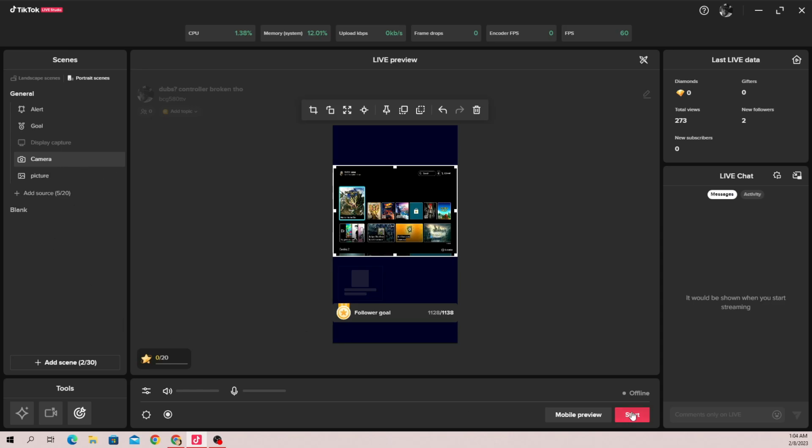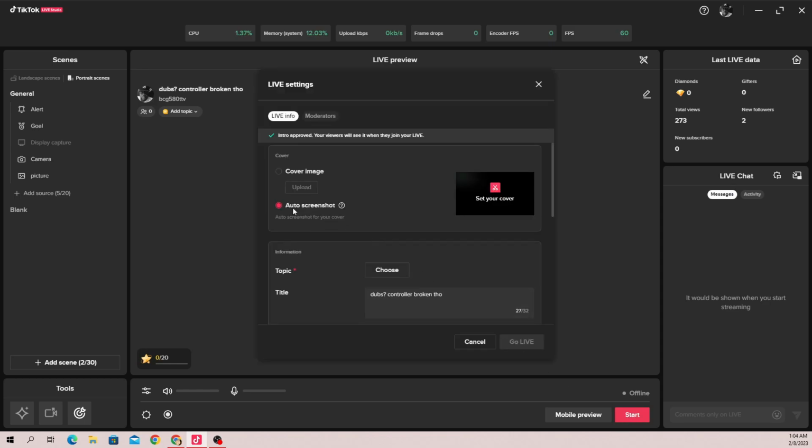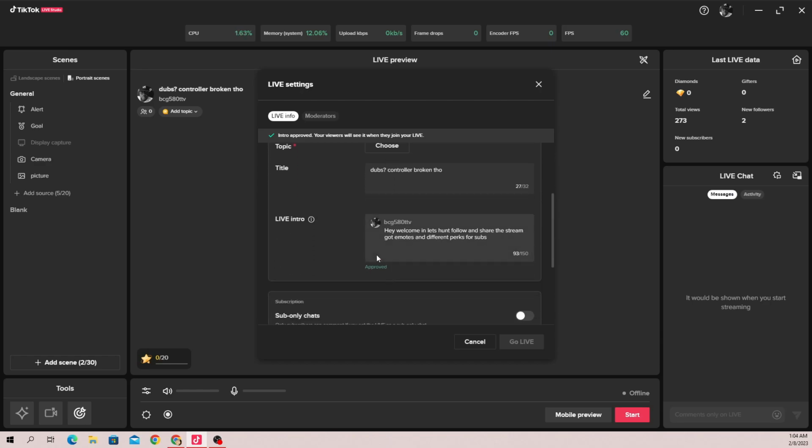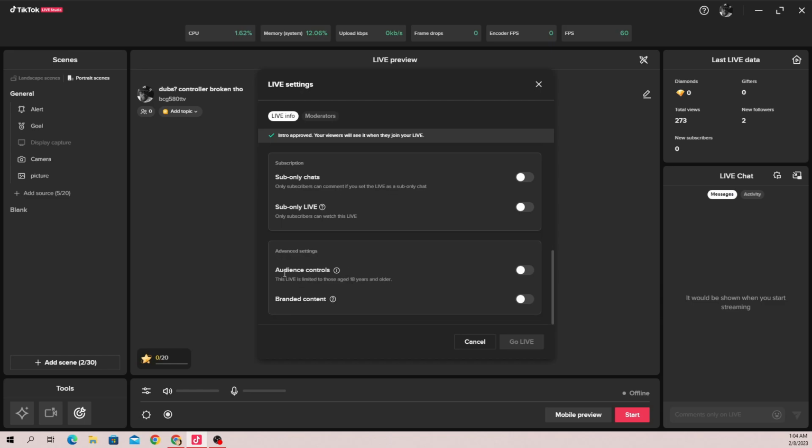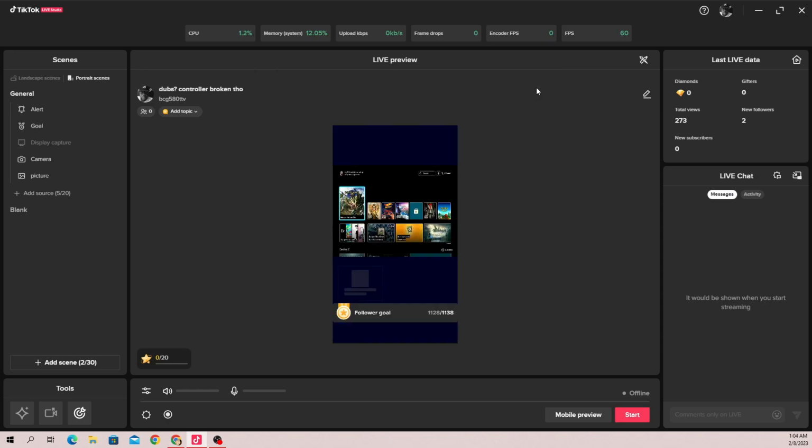Right there you'll press the start button. For the start button, you can set a cover image, you can do the topic, gaming, or whatever your live stream is about. You can set a title and a live intro for when people come in. And when you get subs and things like that, that's the categories for the stuff that you can do with your subs. After you fill all that in, the go live button will turn red, and that's how you actually go live.